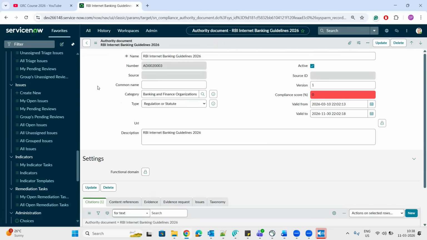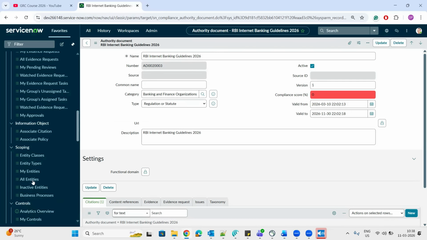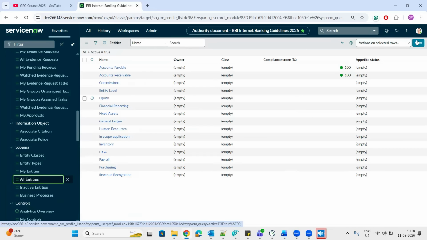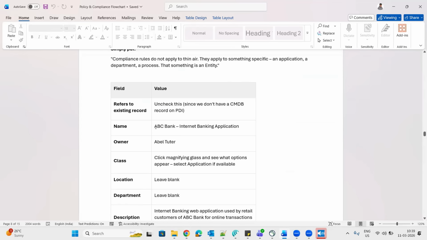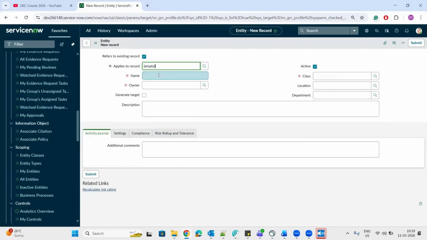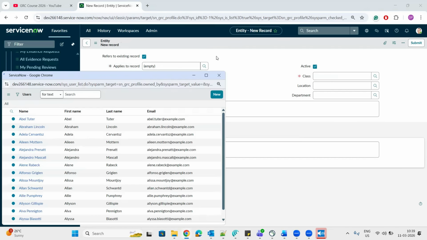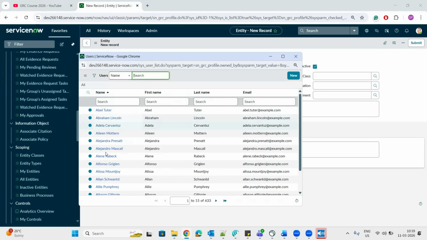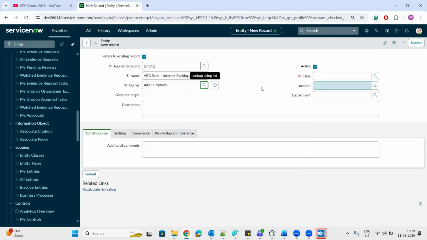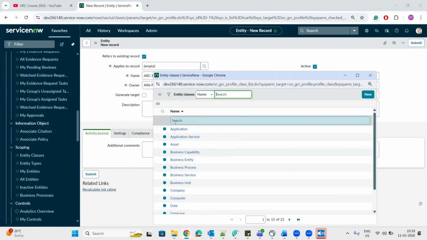These are the fields. Now let me go to entities. Click on all entity here. Click on new. This is the name of our entity. Provide the name and owner. Who will be the owner of this entity? You can add the name of any user who is the owner of this particular entity. Let's say the department head or the application owner should be the owner here. Let me add this person, Ellie, and then class. Again, this is an application, so whatever it is, you can provide here. We are saying it's a kind of application.